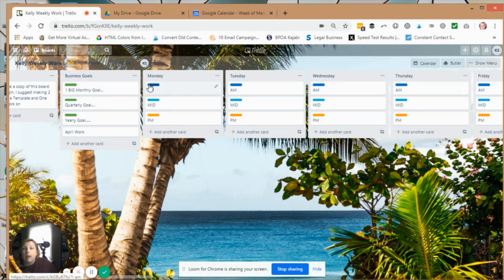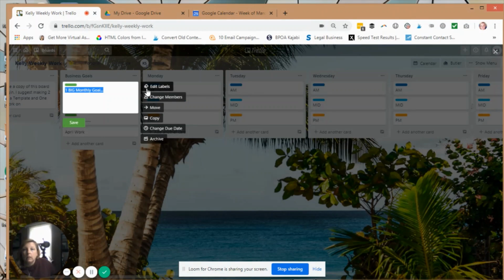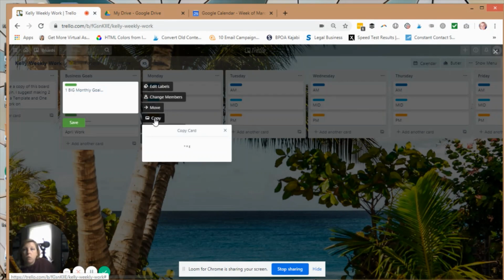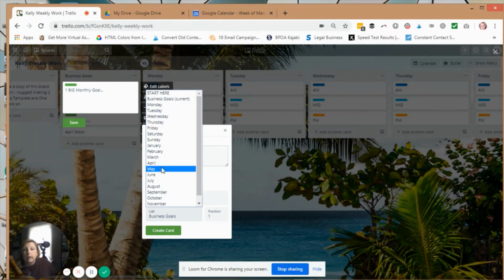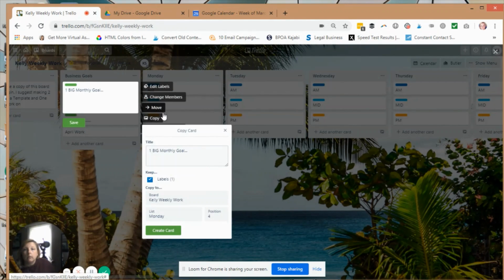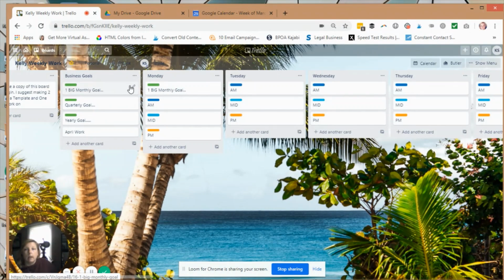To copy a card, which are, again, these sections within the list, click the pen, go to copy. Say I want to copy my one big monthly goal into Monday. It'll automatically pick the last position, but you can change that. You just click on it. Say I want to put it in the first position. Create card. And now it's copied, and it's under Monday.